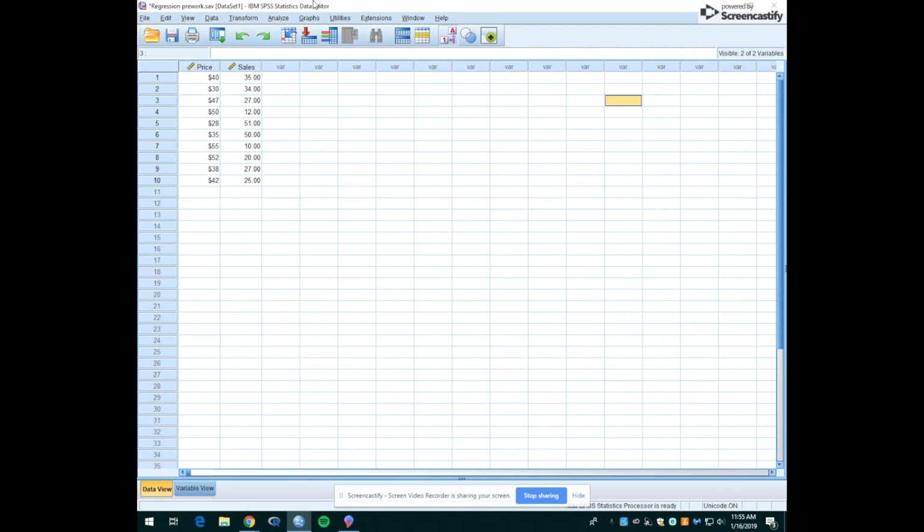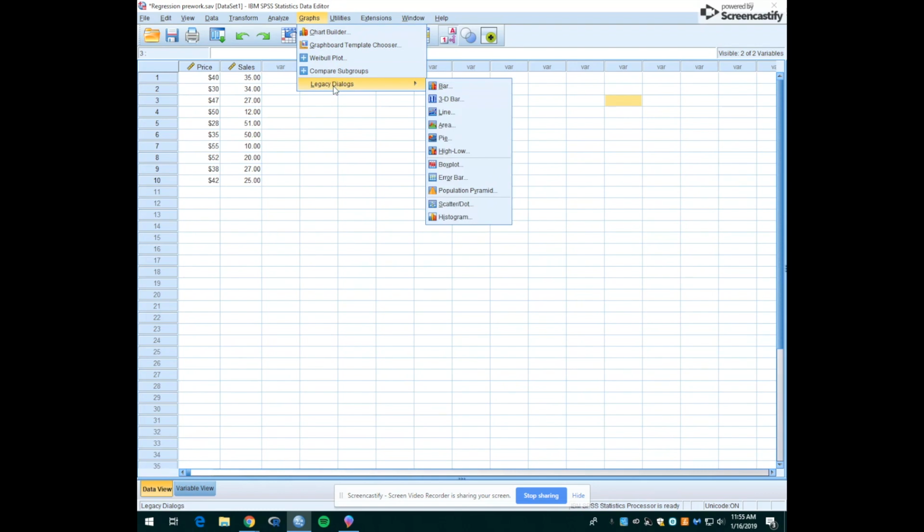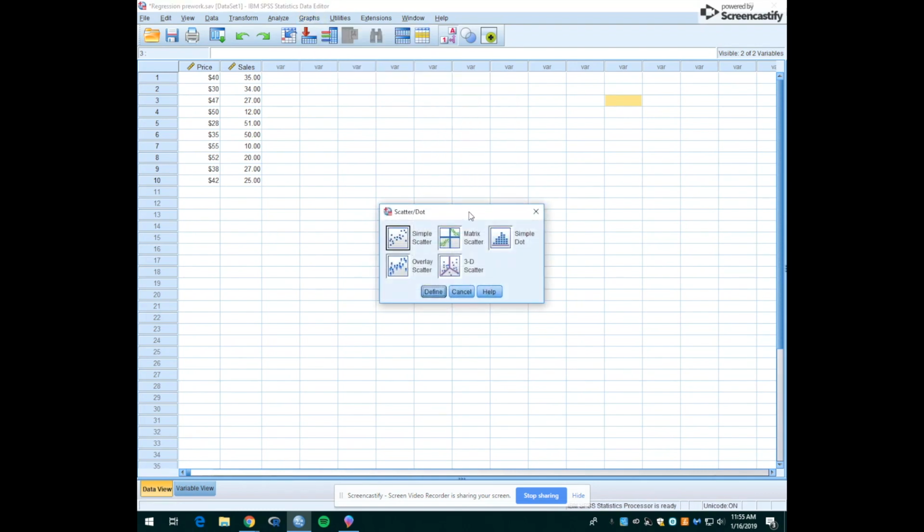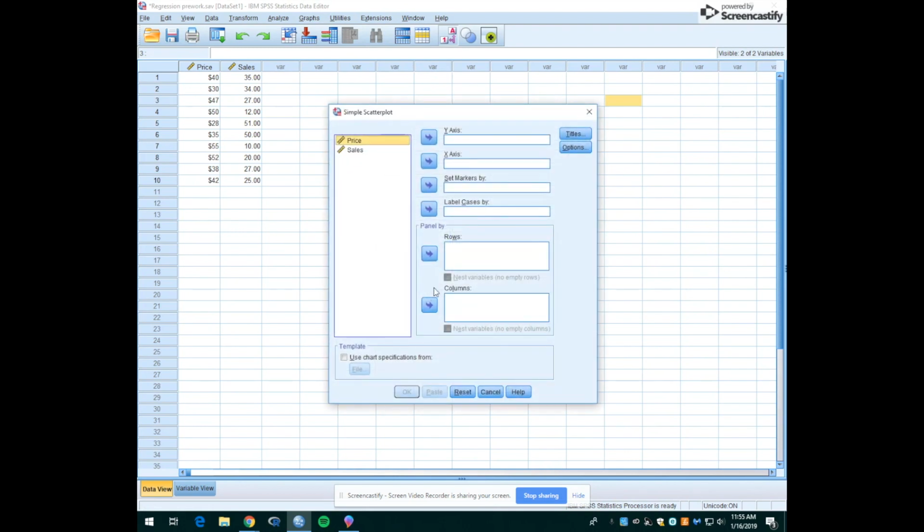The first thing we might want to do is to create a scatter plot. Just like we did with scatter plots for correlation, we're going to go to Graphs, Legacy Dialogs, and over to Scatter/Dot. Already highlighted is the simple scatter, so that's what we want. We'll just click Define. As you can see in this small data set, it's showing us the different prices of 10 different sweatshirts they've sold in the past year and how many of each they've sold.